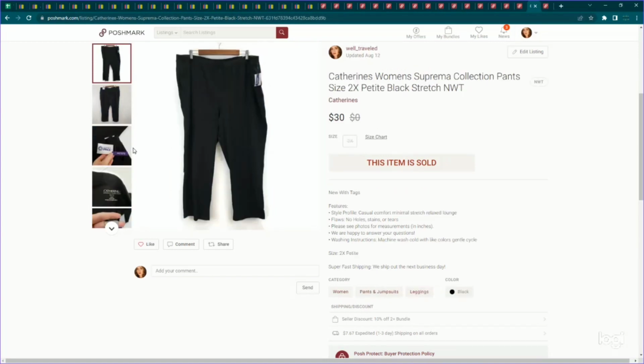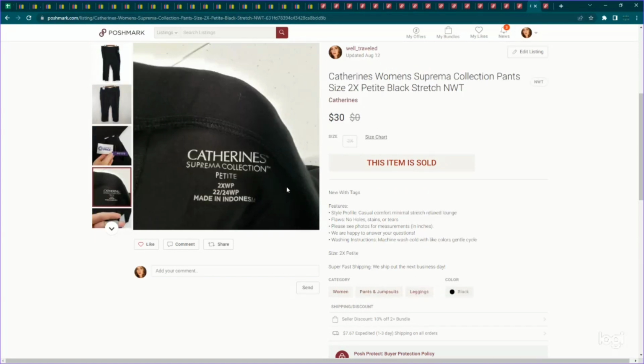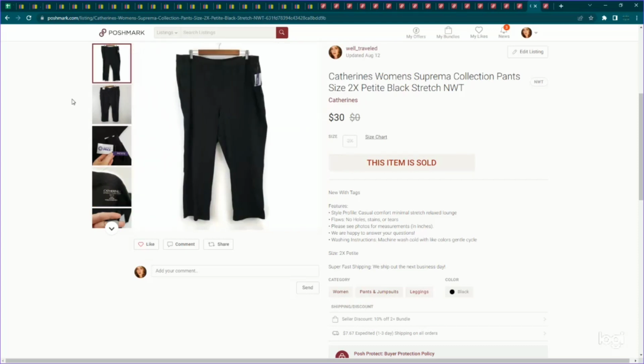Another pair of women's pants, again with Catherine's. This is a style I'd look for. It is the Suprema collection in a size 2X pull-on pant. These ones were new with tags. We paid $4.89 and they sold for $30. Again, a great plus size brand to be on the lookout for. Just make sure to do your comps on the style.